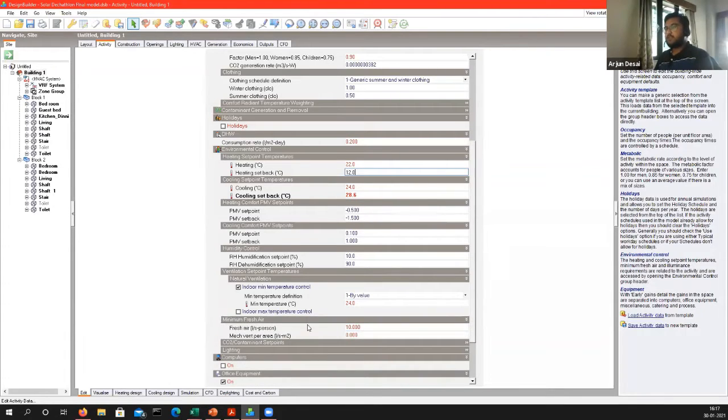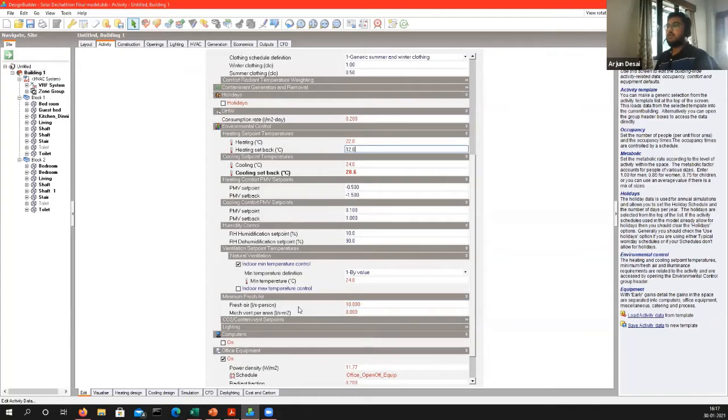The minimum fresh air here is basically the ventilation rate that you set. You need to set it as per ASHRAE or ISHRAE. There are standards available where you can see the minimum fresh air that a human requires. Right now it's 10 liters per second per person. So if there are 50 people, you multiply 10 liters per second by 50, and that becomes your ventilation rate.